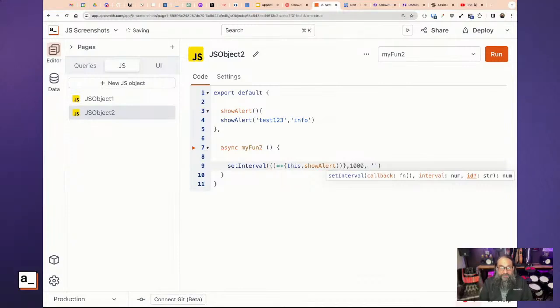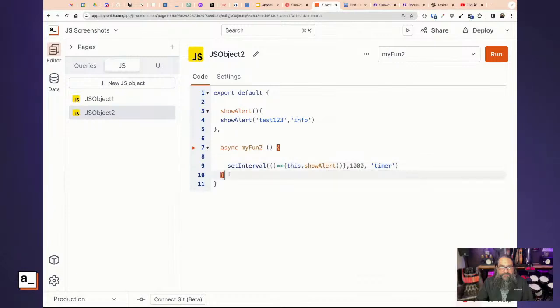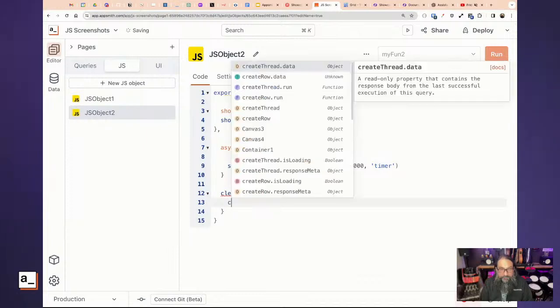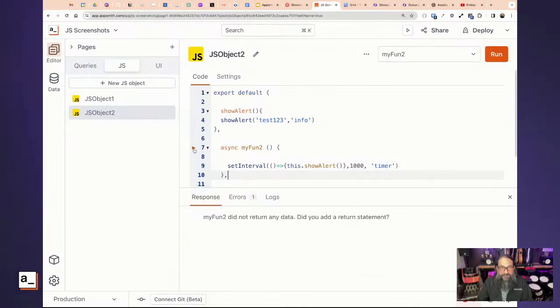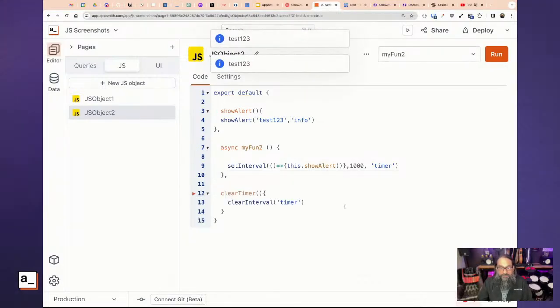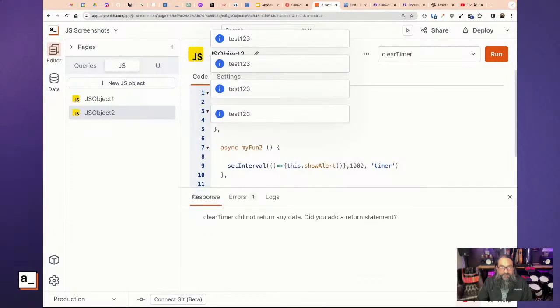So I'm just going to call this timer. And that's going to keep running until we clear it. So let's just make a clear timer function. Clear interval, which is named timer. And now this one should keep running forever until something clears that interval. Okay, so that much is working.